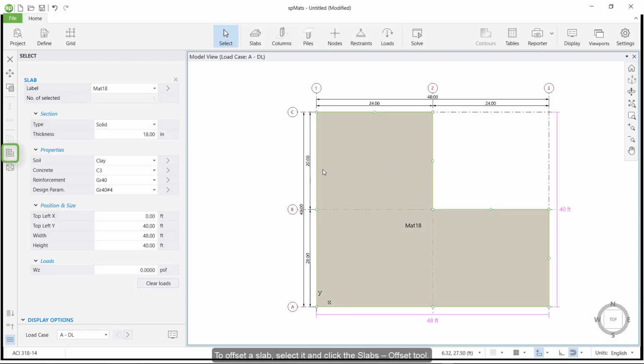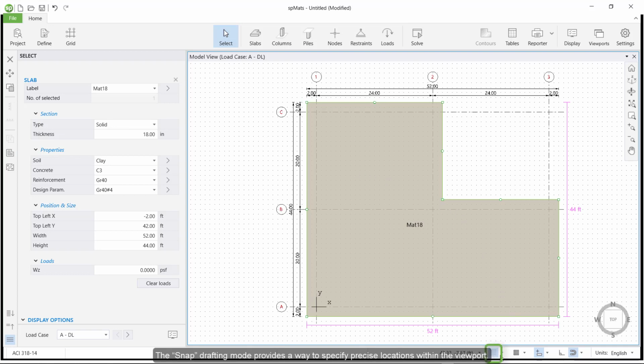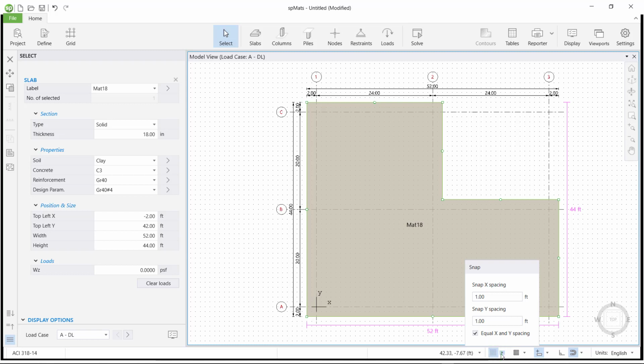To offset a slab, select it and click the Slabs Offset tool. In the input box that appears, specify the offset distance and press Enter. The snap drafting mode provides a way to specify precise locations within the viewport.